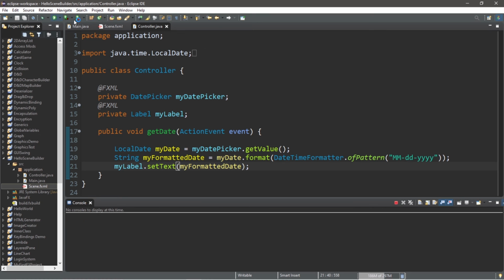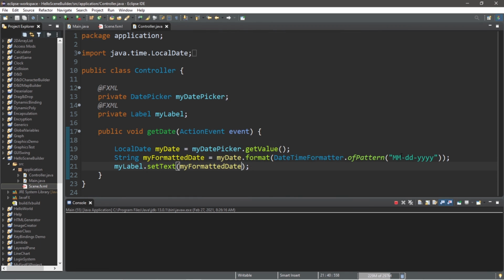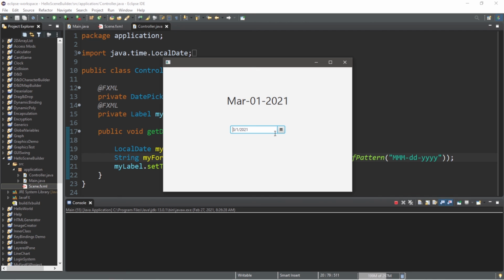And let's run it. Okay, March 1st, 2021. Now, if you need the name of the month, you use three capital M's. Okay, March 1st, 2021.